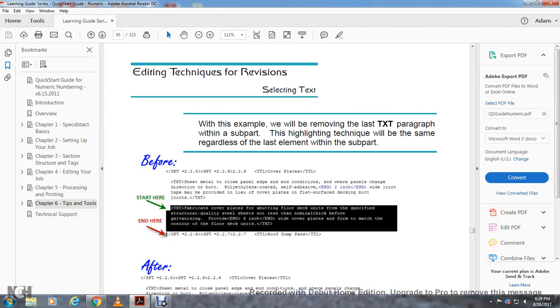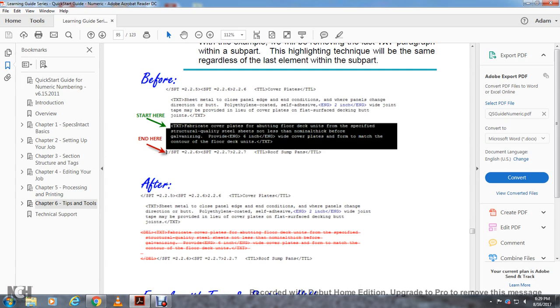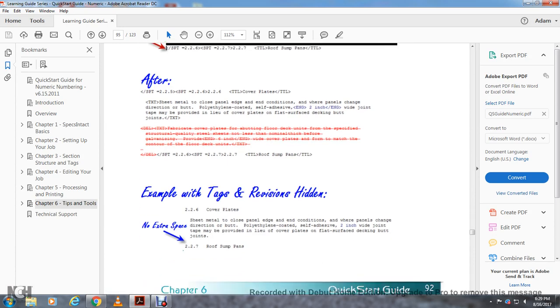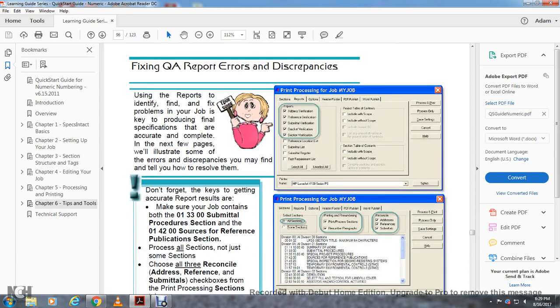In this example, we'll be removing the last text paragraph within the subpart. The highlighting technique will be the same regardless of the last element of the subpart. So you start here and go all the way to the end, ending after the close text mark. Then it will be revised, and after deleting it will be scored out in red. Here is the example with the tag revisions hidden: no extra spaces.